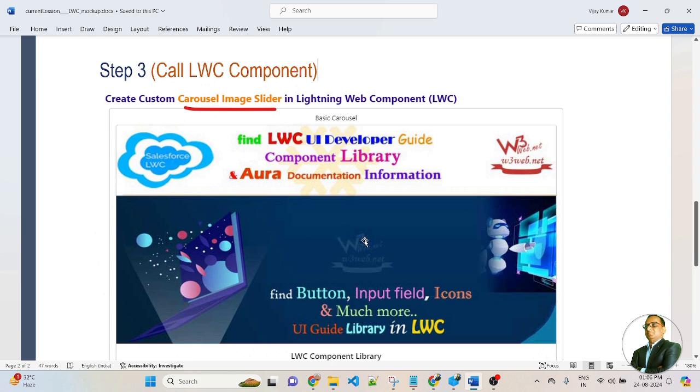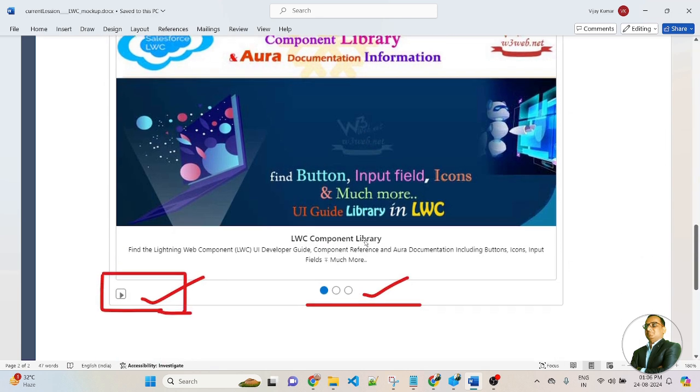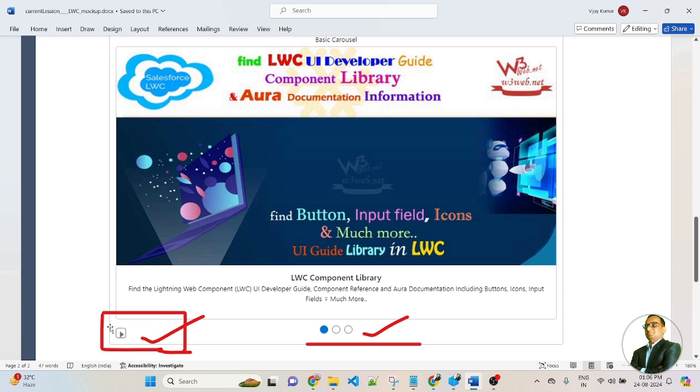In step number three, we will create my LWC component and call the LWC component in the Lightning app. So friends, in the Lightning app, here I created a carousel image slider. This slider will automatically move left and right, and there is a stop and play button. Once you click on this button, it will stop. Once again I click on this button, it will rotate. So there is a stop and play button for the carousel image slider.